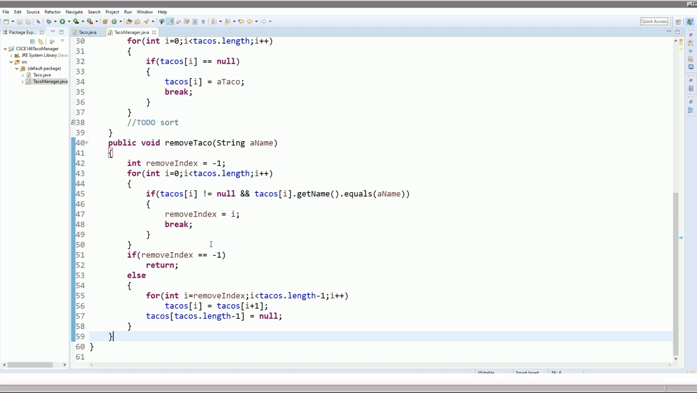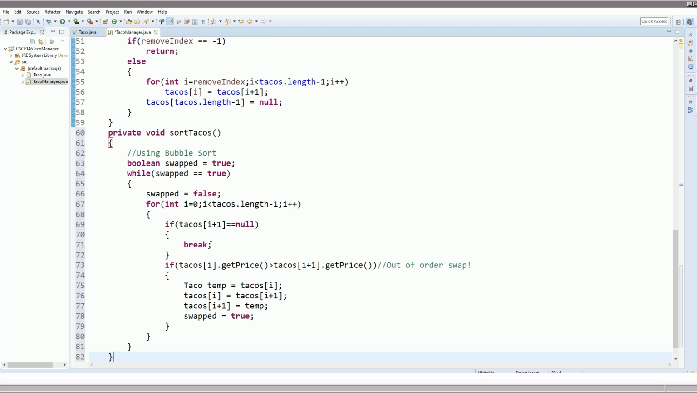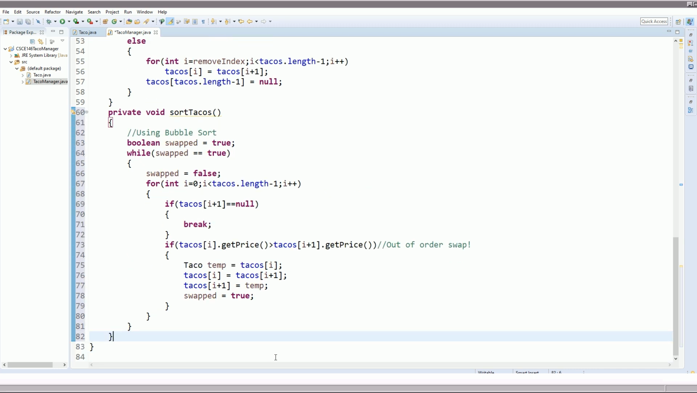The next thing that we have to do is sort the tacos by the price. I'm not going to spend a lot of time on this because we're just going to simply use bubble sort to do it. So let's go ahead and implement this. Now this is how we can sort the tacos. Using bubble sort once again, we check each one of the side-by-side elements and sort that in ascending order.